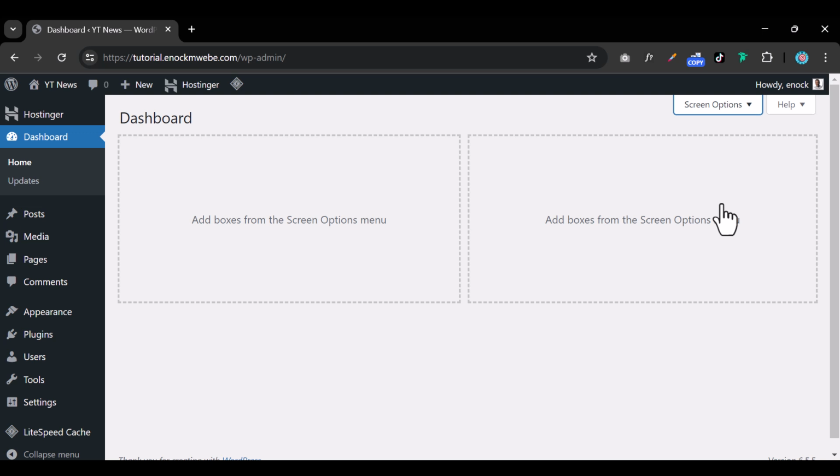So let me give you guys a very quick WordPress dashboard tour. So you have the home, which is a dashboard right here. Another section for updates. You will see that in case you need any plugins updated, anything updated, the WordPress version updated, you'll be able to see it on this section.